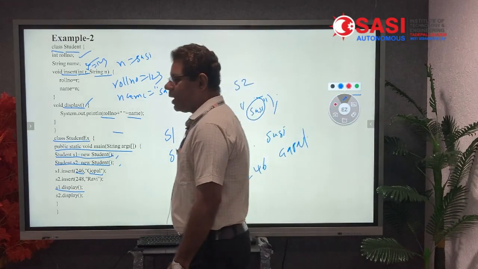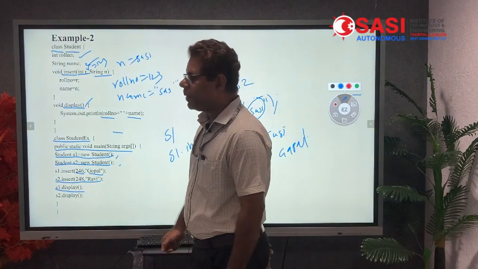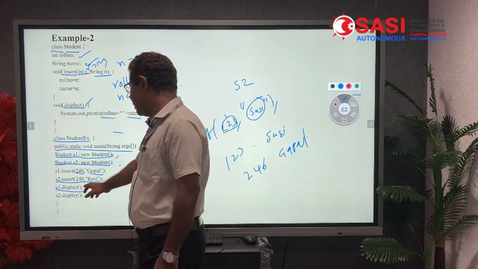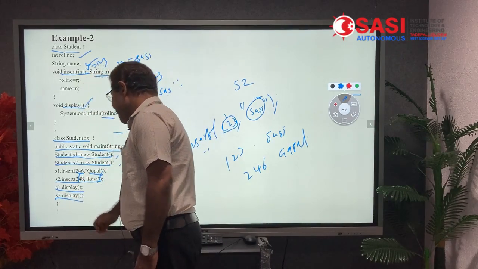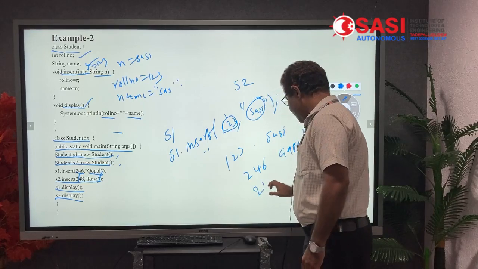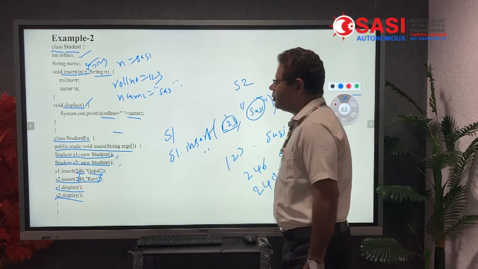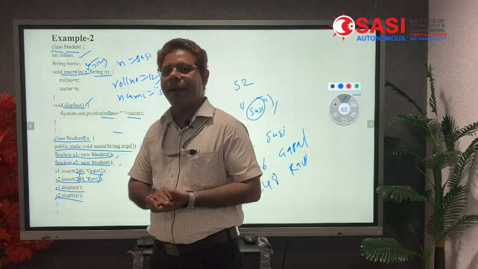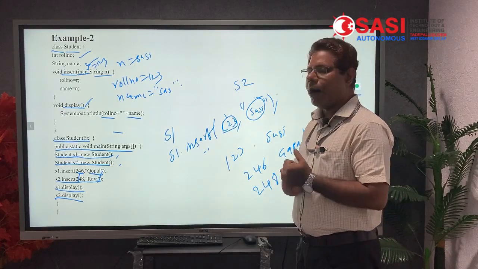Next, for the second object, s2 dot insert 248 Ravi. So for the second object, we are passing 248 and Ravi. Next, s2 dot display will print 248 and Ravi. So in this way we can create any number of methods. The methods are accessible using the object name.